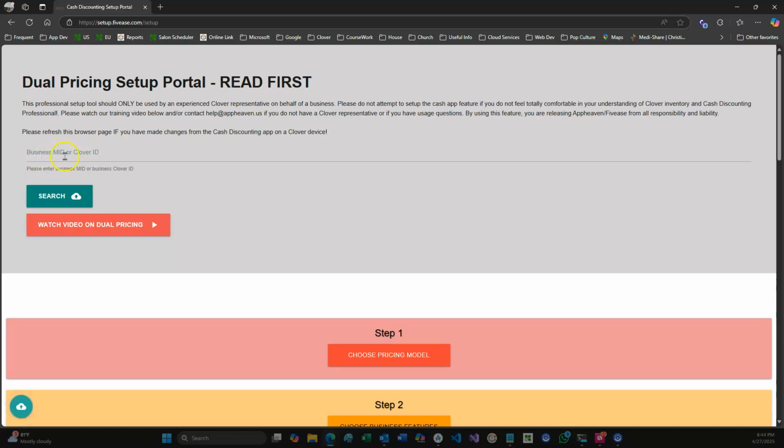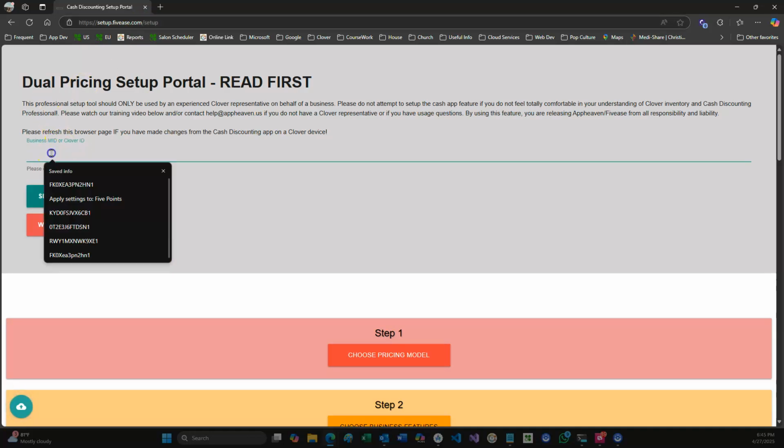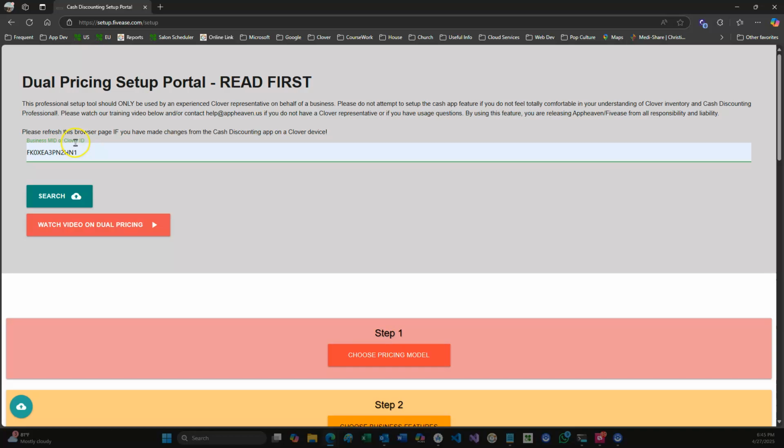Basically, what you can do is search for the business by entering the business MID or the Clover ID. The MID you're probably familiar with. The Clover ID you can get by logging into clover.com and tapping on the inventory, and you'll see it up here, and here you'll see the MID, the Clover ID. In my case, I'm going to use the Clover ID. Again, you can use the MID.